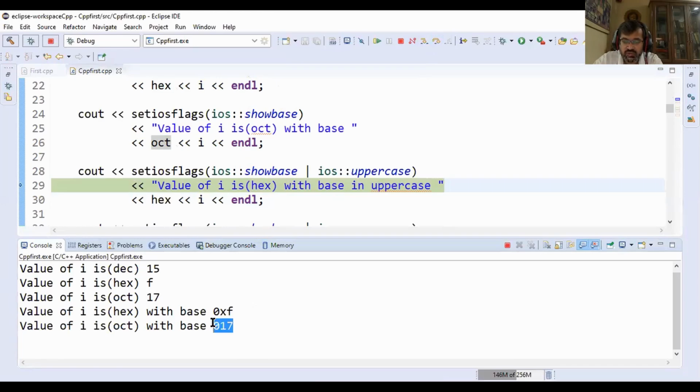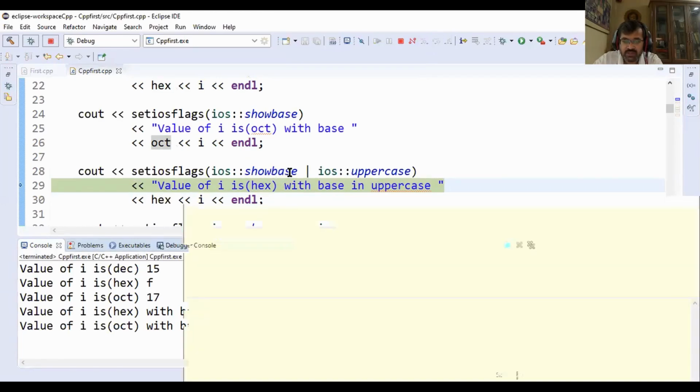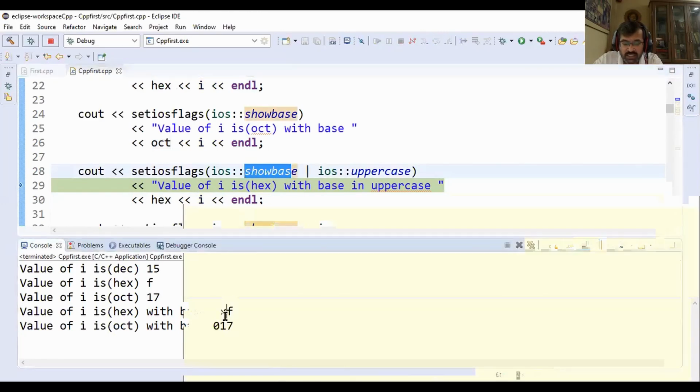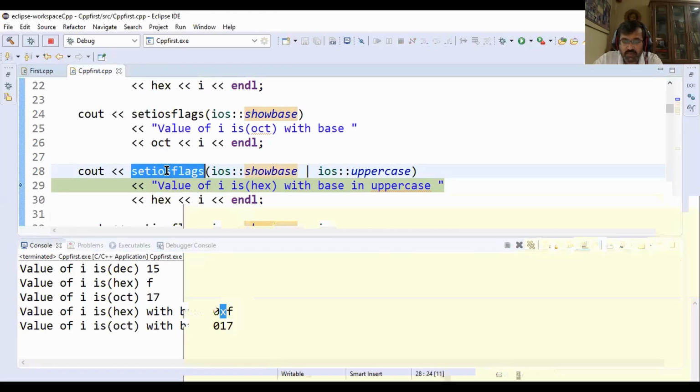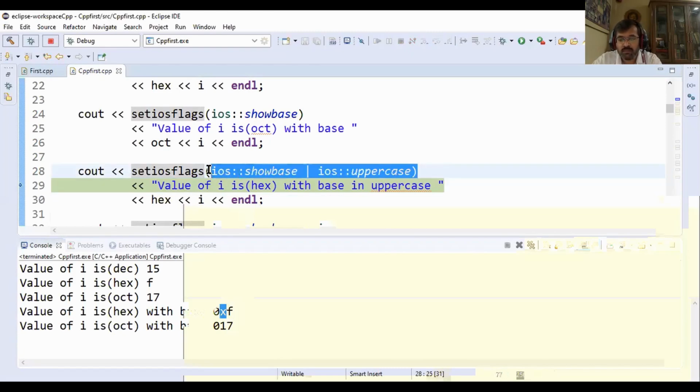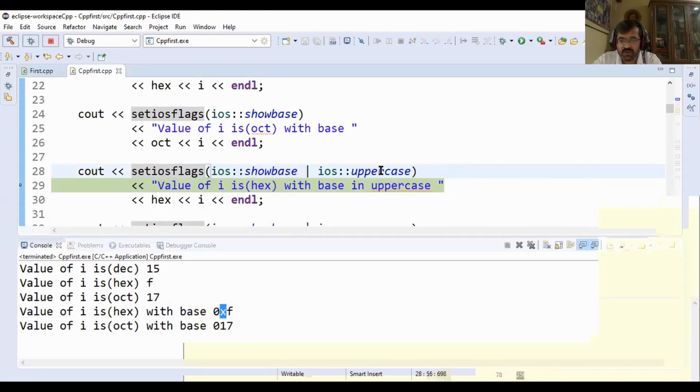If I need it in octal, it should be with the base, and we have achieved that by using show base. But note that in this show base, F was small and X was also small. So what am I going to do? I'm saying set iOS flag, iOS show base, pipe, iOS upper. That means I'm turning on both the flags, base as well as upper. Both the flags have now been turned on.